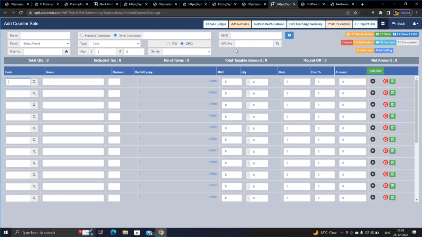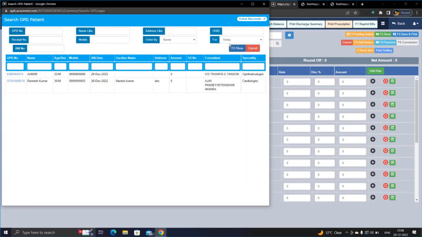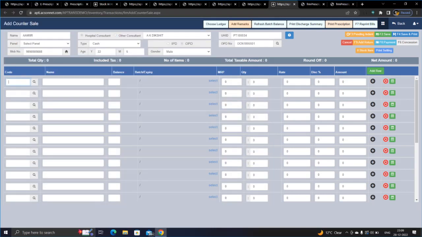In that case also, if a patient came for consultancy, we can choose the patient from here. OPD number, click here. By default, it's showing me today's patients. Now these are the patients who came for consultancy, Ramesh Kumar and Amir. Let me choose this patient Amir. Automatically phone numbers and all appear here. But in this case, we have to type the medicines manually.